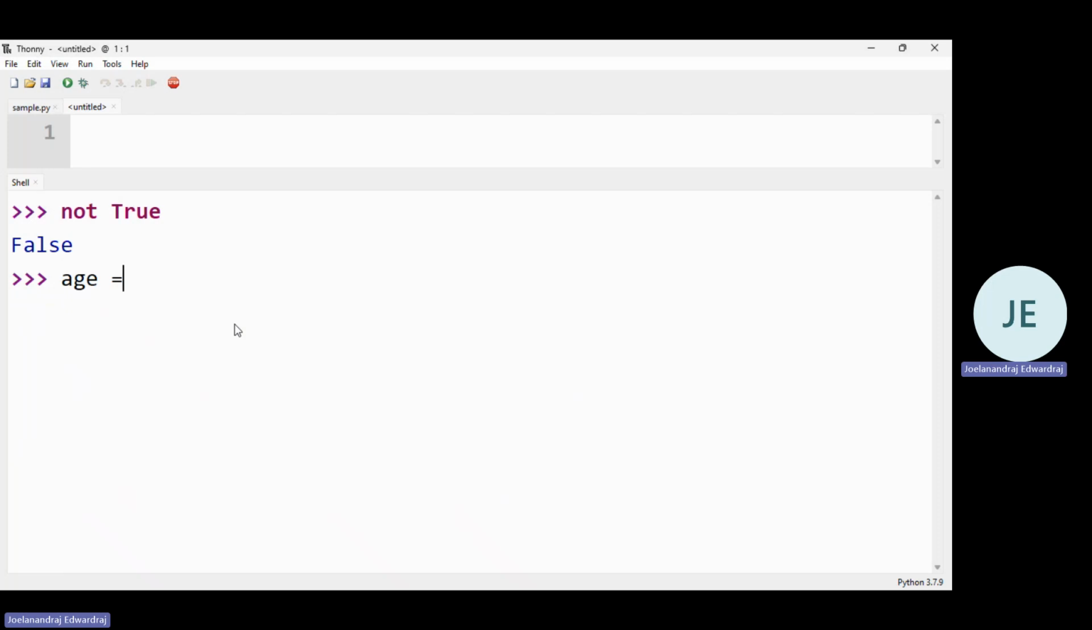Let's take age equal to 15. Okay. So age should not be less than 18. [Tamil: How can we write an expression for that?] We can write greater than 18. We can also write it as the negation. Age should not be less than 18. Not. Okay. Age is not less than 18 like this.